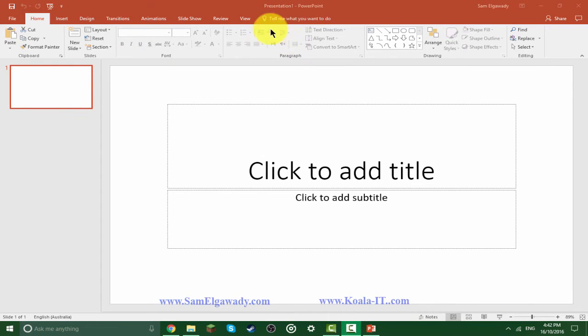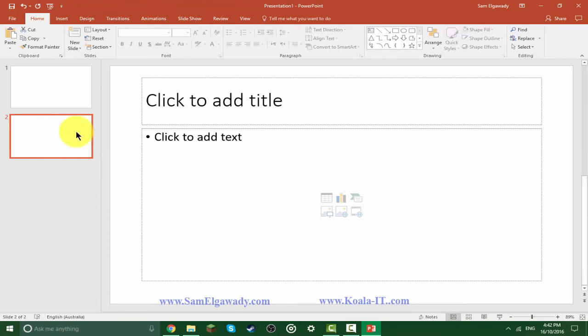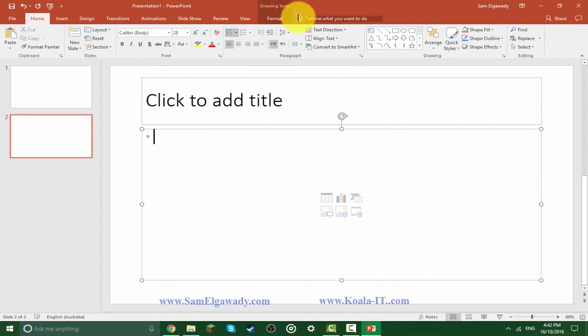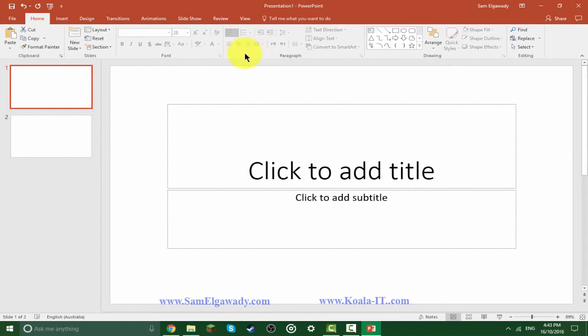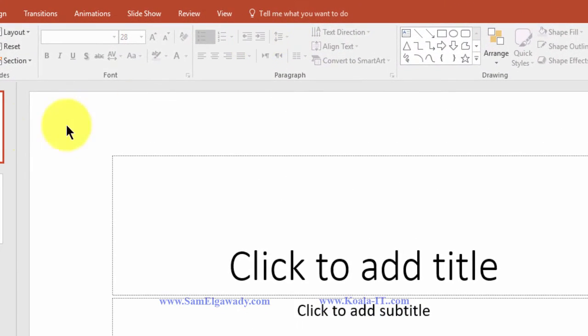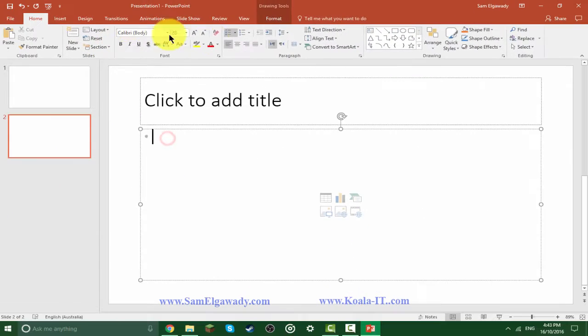We'll discuss some more options related to the ribbon at the top. If, for example, I want to add another slide here, I click like that, or new slide, you can just click on the new slide there. You will notice once I click here, I have activated the options at the top. If I just click outside, the options at the top are not activated. So I will show you some options.